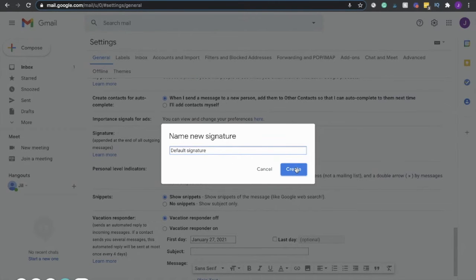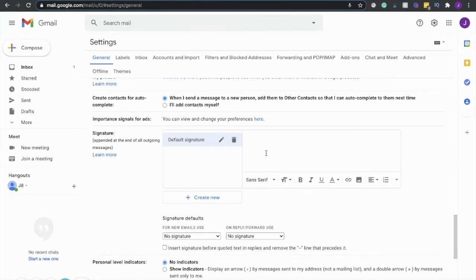I'm just calling mine default signature. And this is where you'll create your signature. So for me, I'll put my name, my title, my phone number, maybe a website, and you can use the format bar here to add text colors, styles, links, or even a picture.